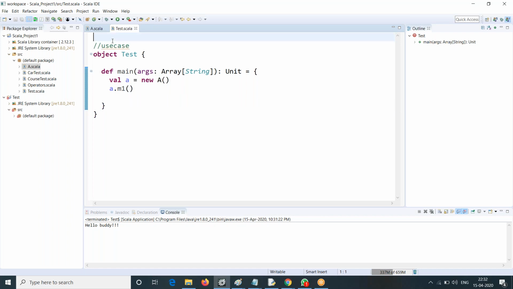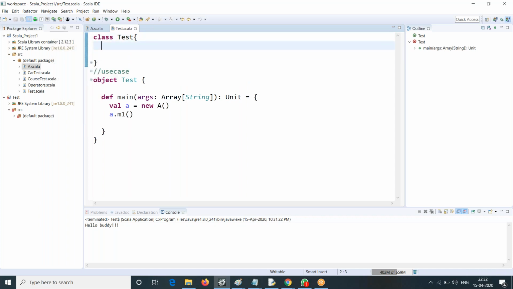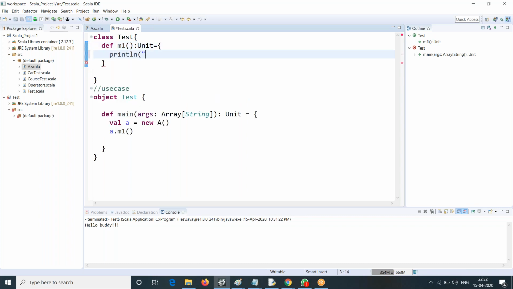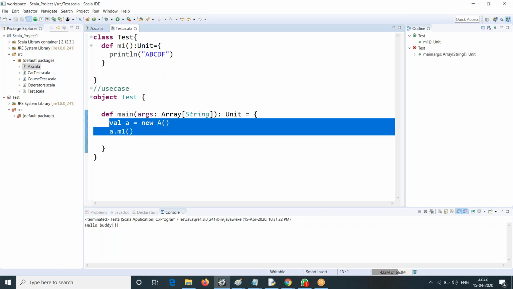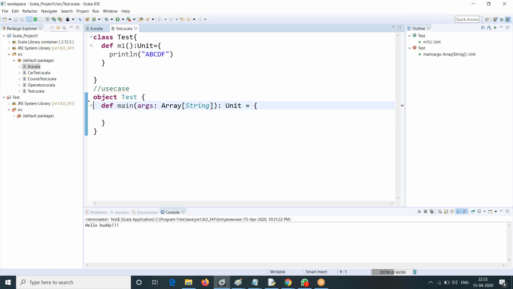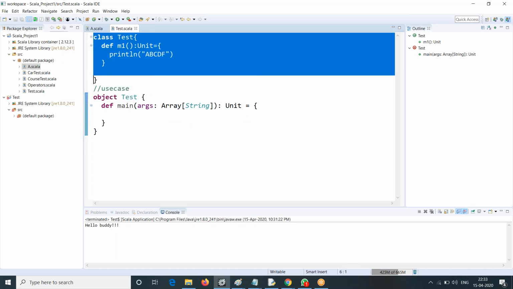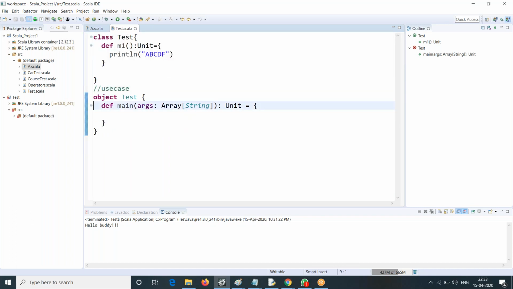So suppose I take a class Test here, then I put something. Let us have something, okay, def m1, just to test, nothing else. And you can just say something like println of "abcdf". That's all. So what is this now? This is the concept of companionship. What is it? The class is the companion class and the object is the companion object, and this is the concept of companion objects.